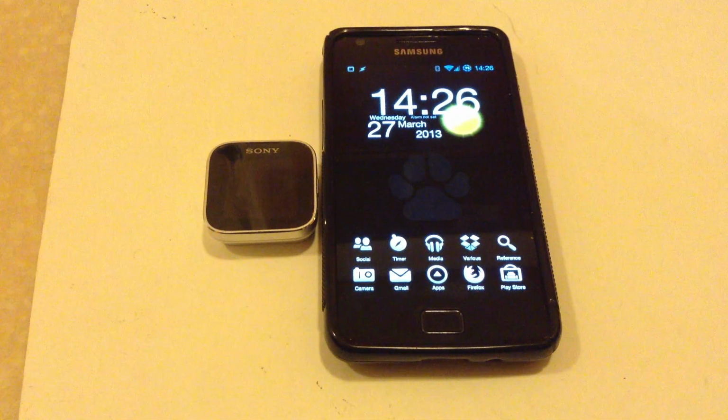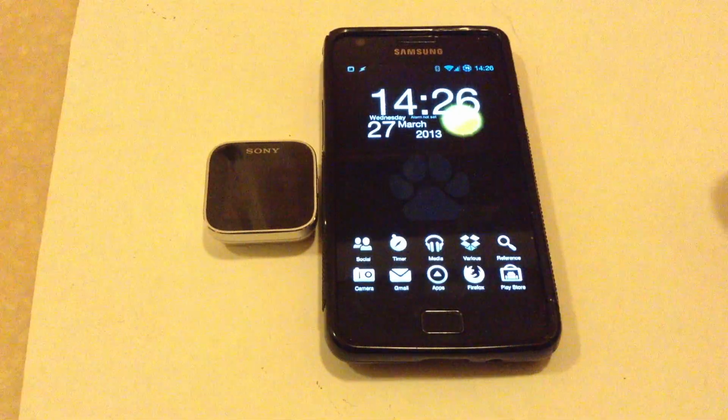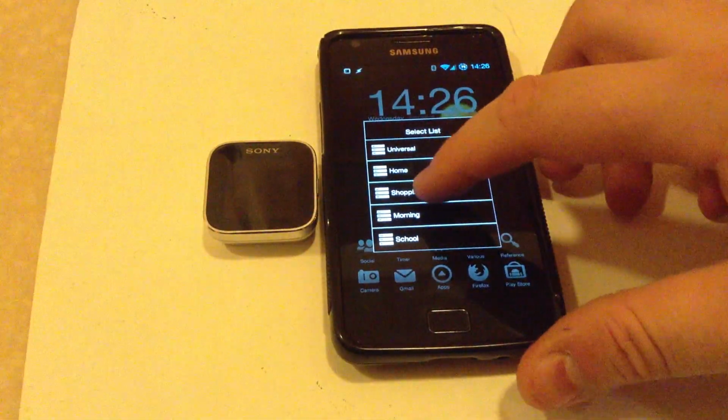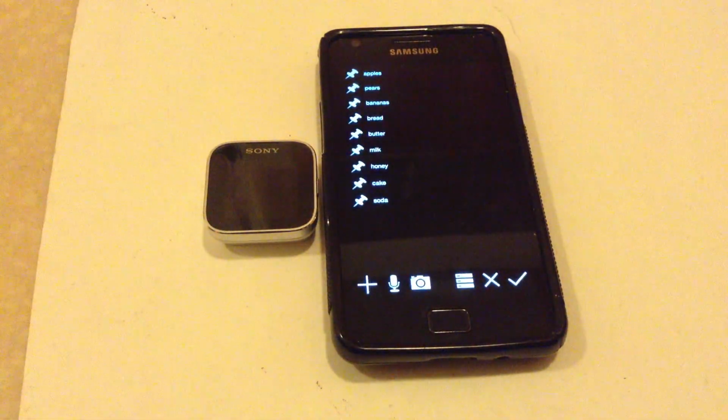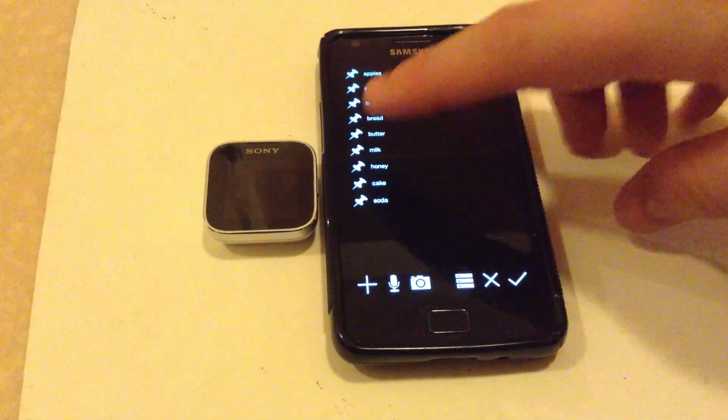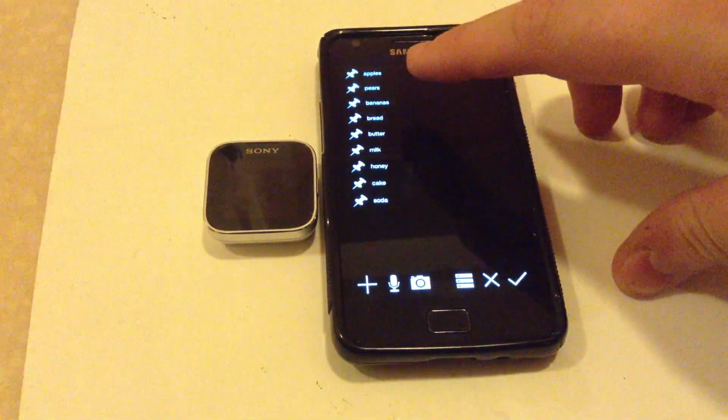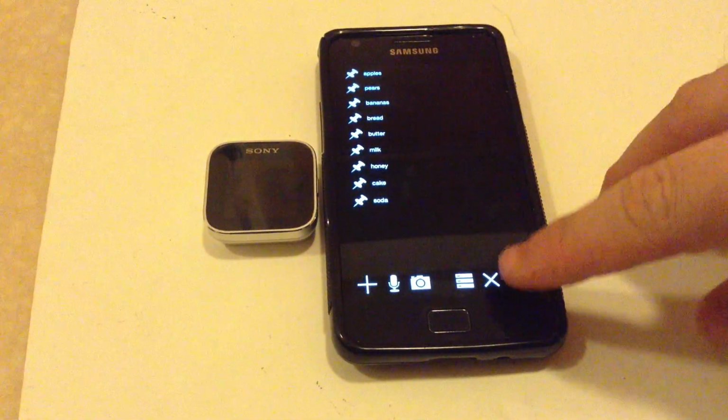Before I head into the Tasker stuff, I just want to show you my Tasker based custom to-do list app, in which I've added nine dummy items to my shopping list.